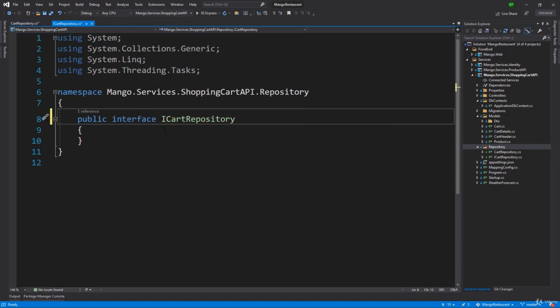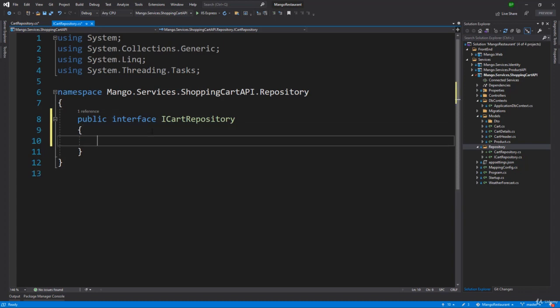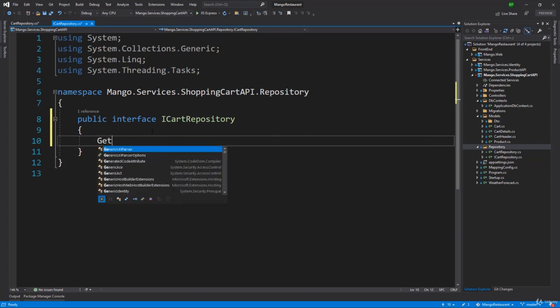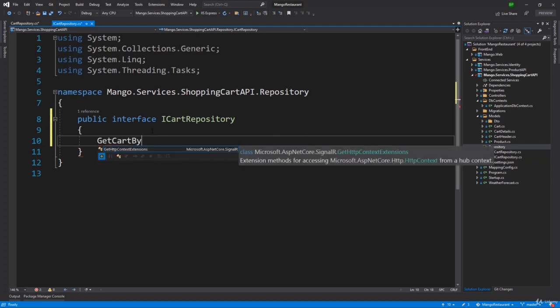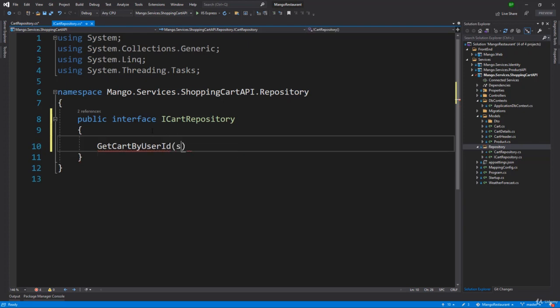Now what are all the methods that we will need here? We'll be performing CRUD operations on the shopping cart. Let's implement our first method to get cart based on the user ID. We will call that GetCartByUserId. So all we will require here is the user ID. Once we have that, we will retrieve that and we will pass that.